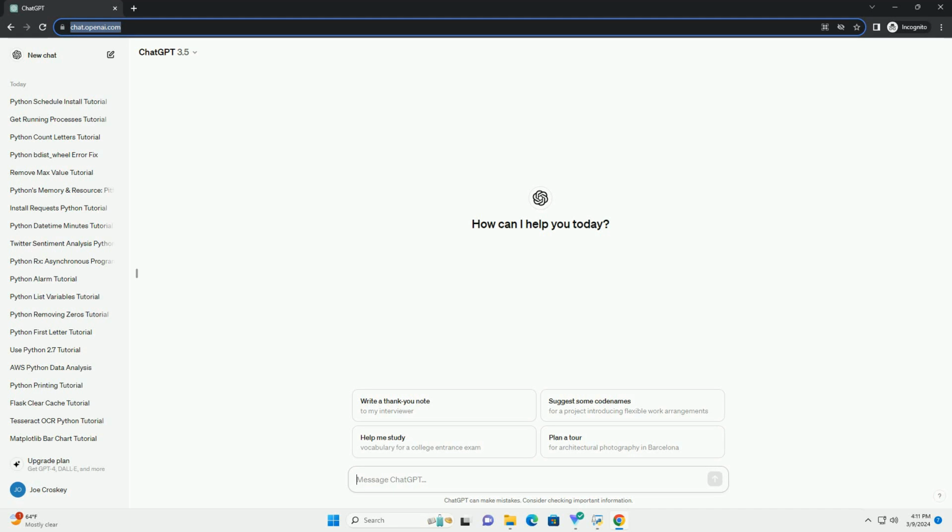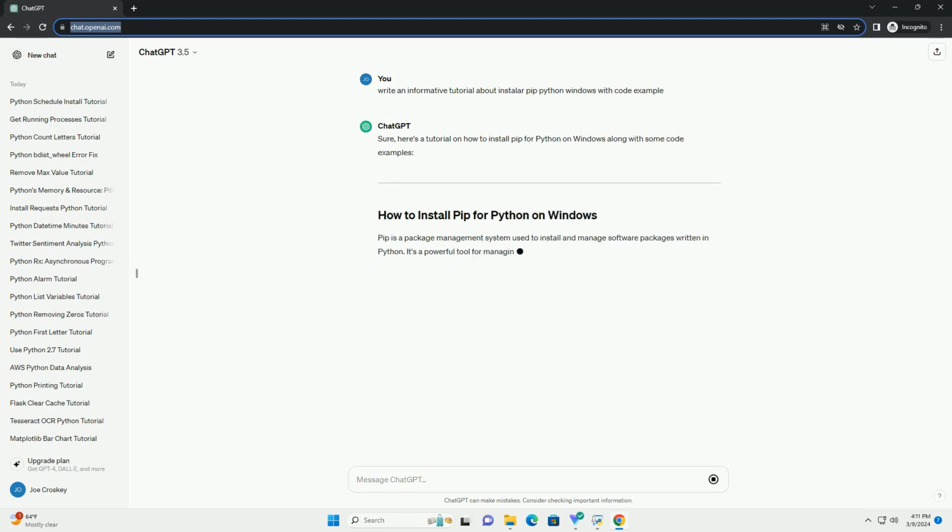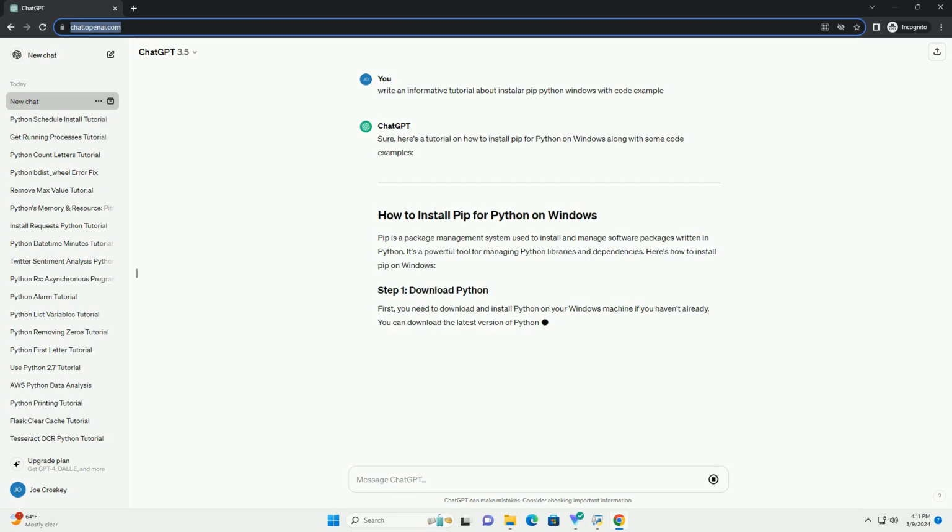Sure, here's a tutorial on how to install pip for Python on Windows along with some code examples. Pip is a package management system used to install and manage software packages written in Python. It's a powerful tool for managing Python libraries and dependencies. Here's how to install pip on Windows.